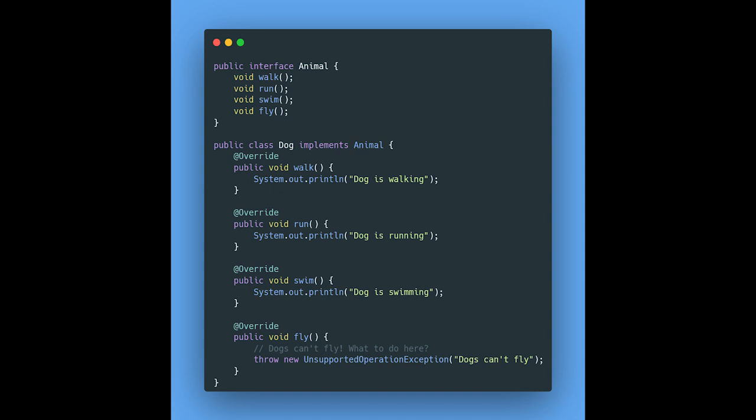The animal interface forces classes like dog to implement irrelevant methods, potentially leading to exceptions or nonsensical behavior. It also shows reduced flexibility. If we introduce a new animal, say bird, there's unnecessary coupling, even though a bird might not need to swim.